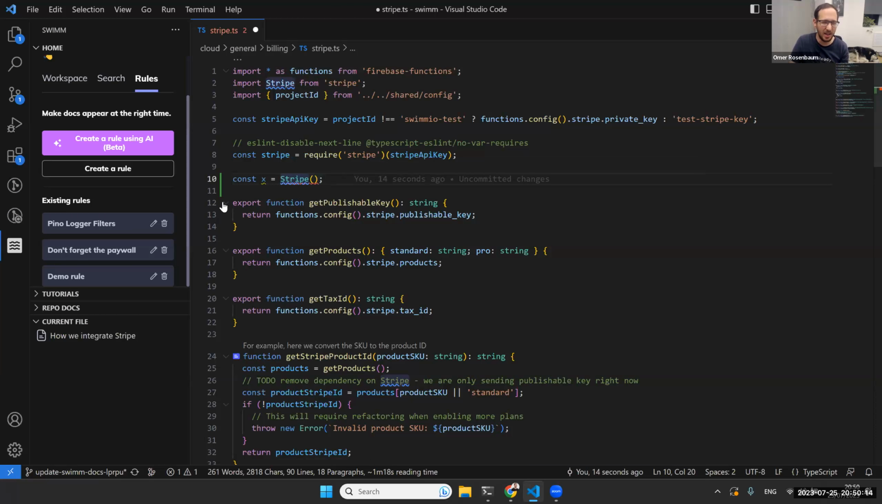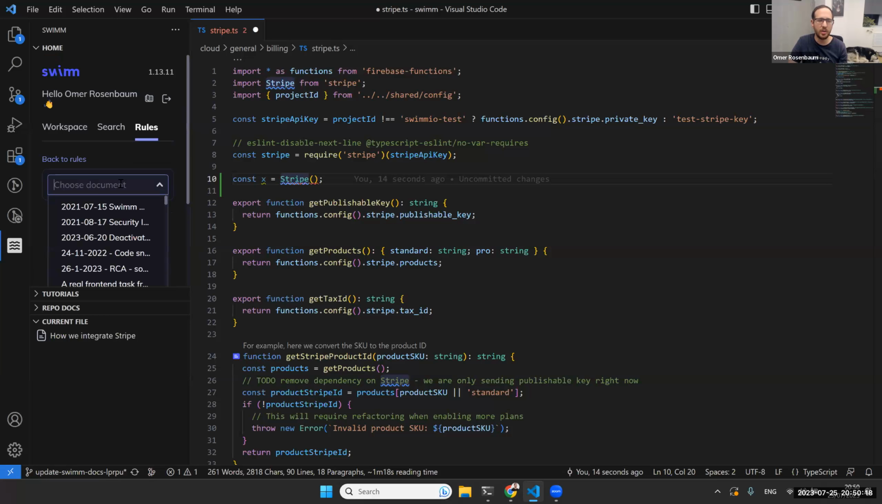Now, to do this automatically, I could click on create a rule using AI. And now I choose a document. So again, let's choose the one about Stripe.